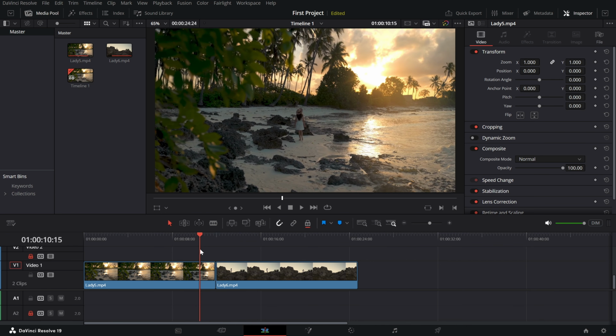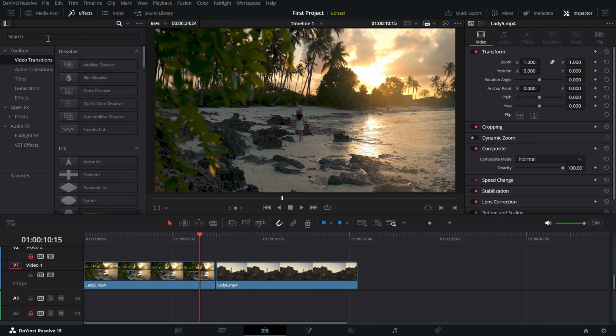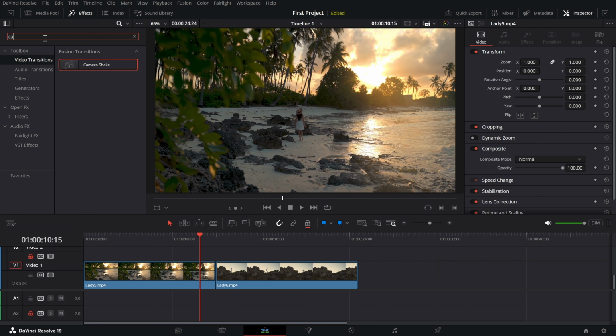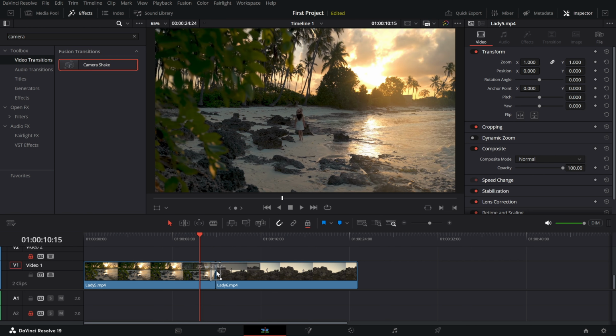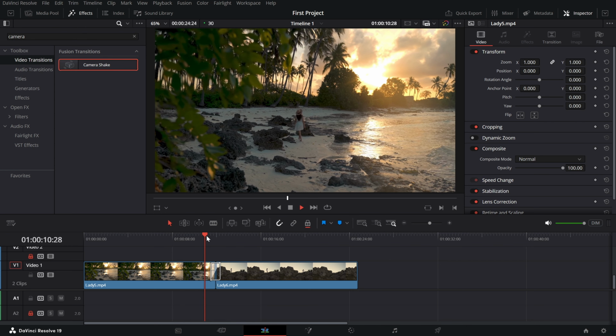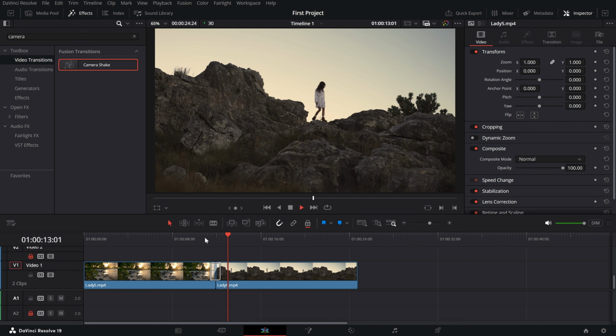Next, head over to the effects library in the top left corner of the edit page. Navigate to video transitions and locate the camera shake transition under this section. Drag and drop the camera shake transition onto the first clip, right where the two clips meet. This will create the illusion of a shake as the first clip transitions into the second.